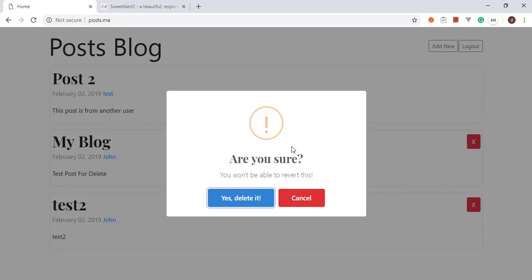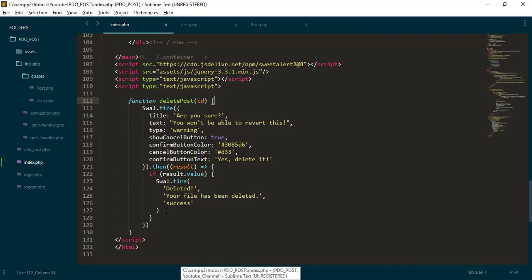Now we are going to write the logic for this yes, delete it button. Whenever the user clicks it, we have to remove the post, we have to delete the post. So that's why I'm just gonna delete here.